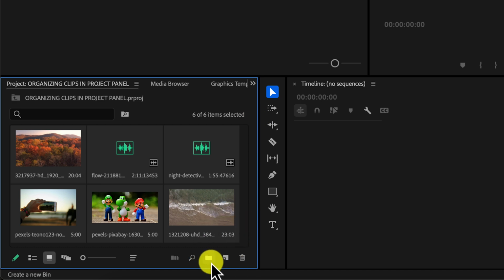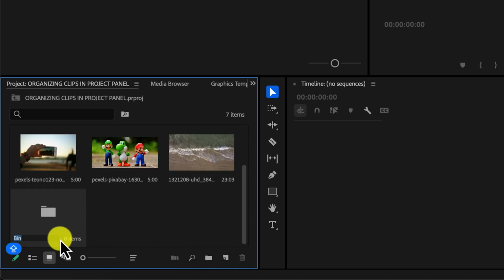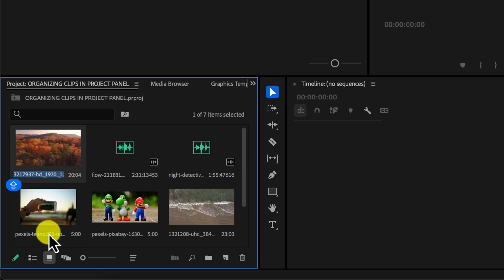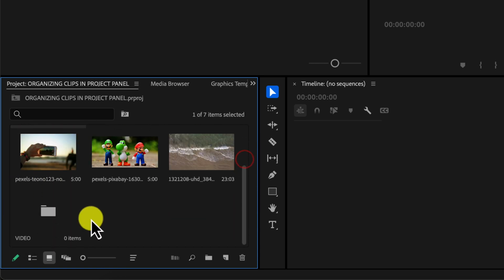And how do you create bins? You come right down to the folder logo and left click on it, and it pops up with an option to change the name. Let's say we would like to change the folder name from bin to video. You hit enter when you are done, and then you have your video folder right there.